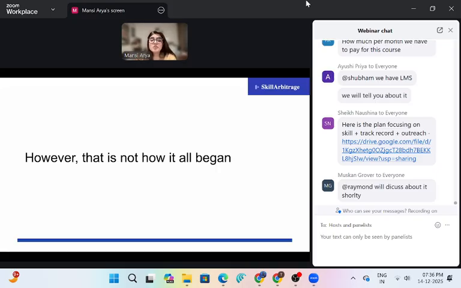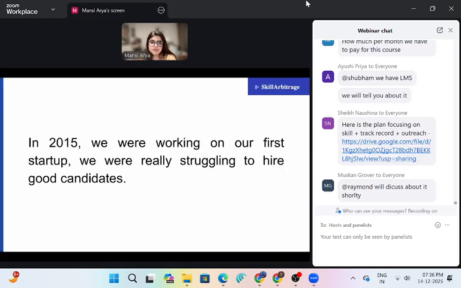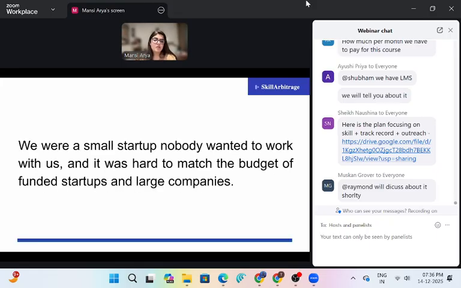However, that is not how it all began. In 2015, we were working on our first startup. We were really struggling to hire good candidates. We were a small startup that nobody wanted to work with. When startups are small, nobody wants to work with them. It's only when they become famous that people want to work with them.